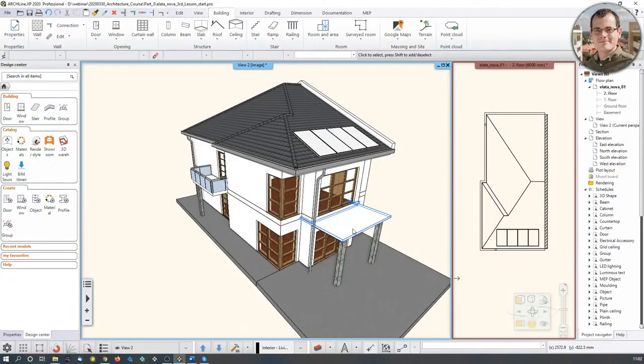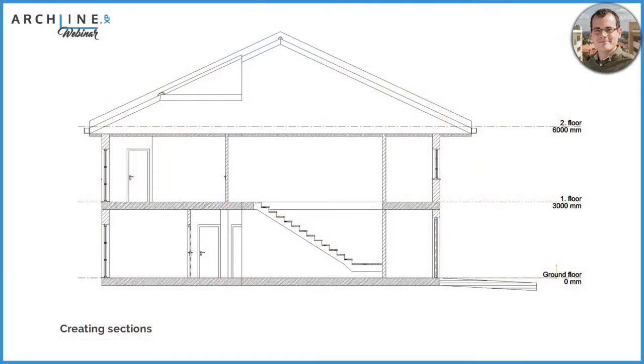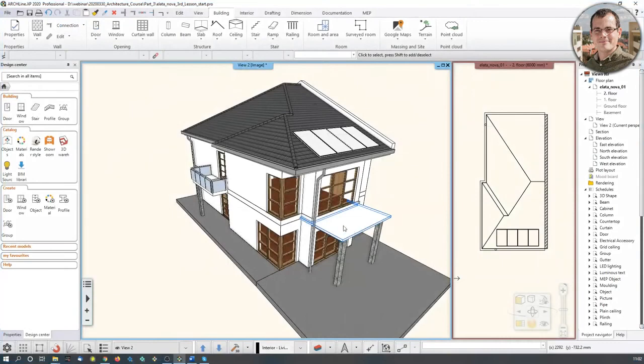The first thing we are going to cover today is creating sections. Let's investigate what sections really are. They are just a cut of the model that we have created. But we are not looking to create a line drawing. We are going to get something more out of it. Let me show you what I mean.